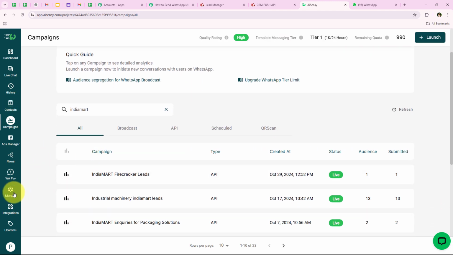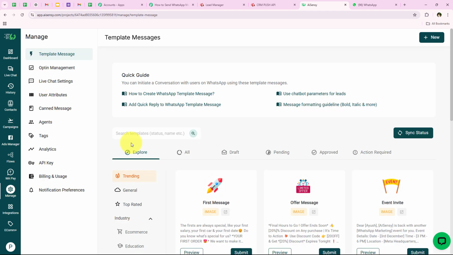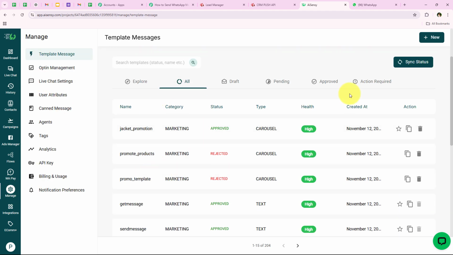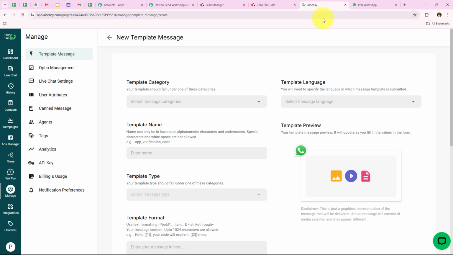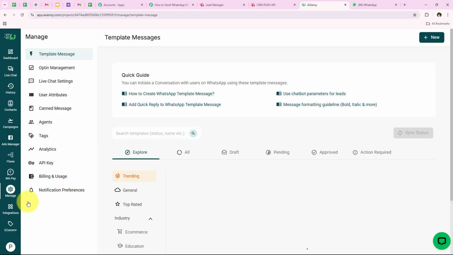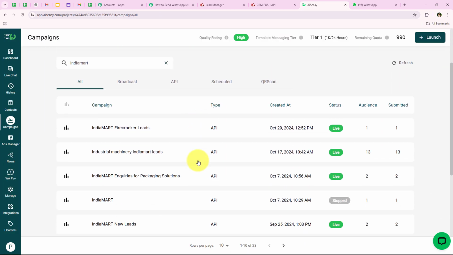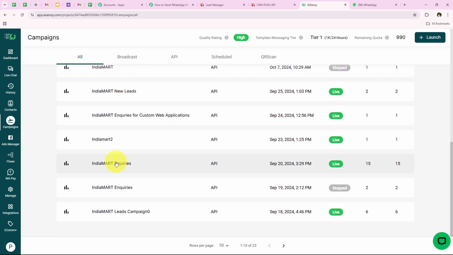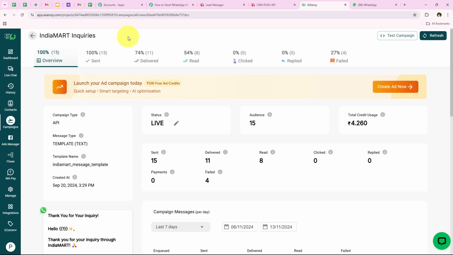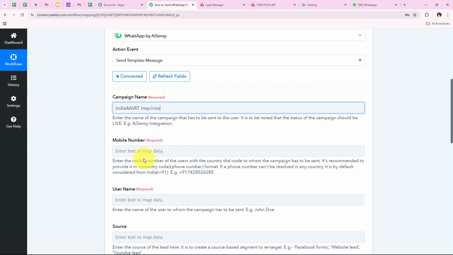And if you want to learn how to create a new template, you can go on this manage, and right over here you can see all the templates. Okay, so you have to click on this new right over here and create a new template right from here, and then you have to select the same template name in the campaign and create a new campaign. Okay, I've already created a campaign which is this IndiaMART Enquiries, and over here you can see that this is my campaign name. So I'm going to copy this campaign name right from here, and then I'm going to paste it right over here in our workflow.